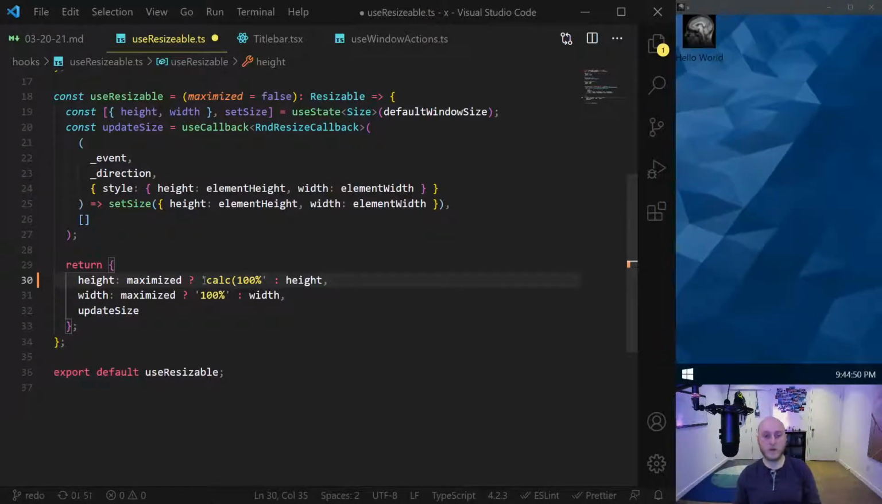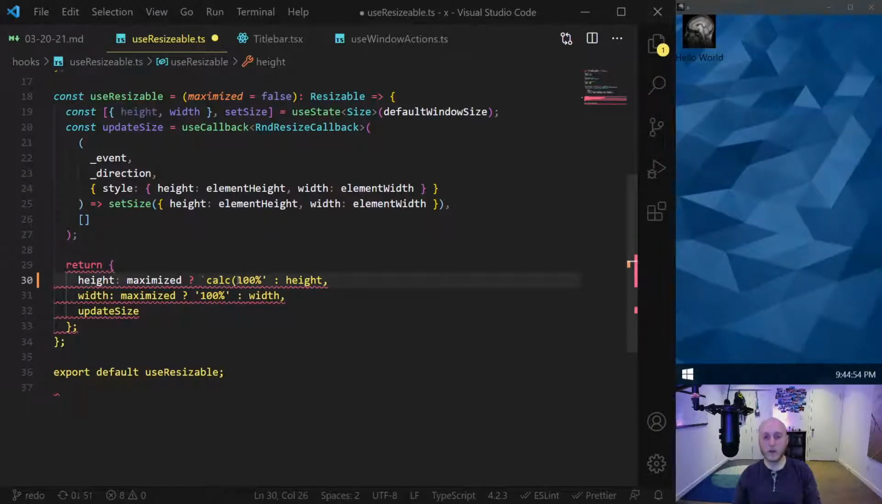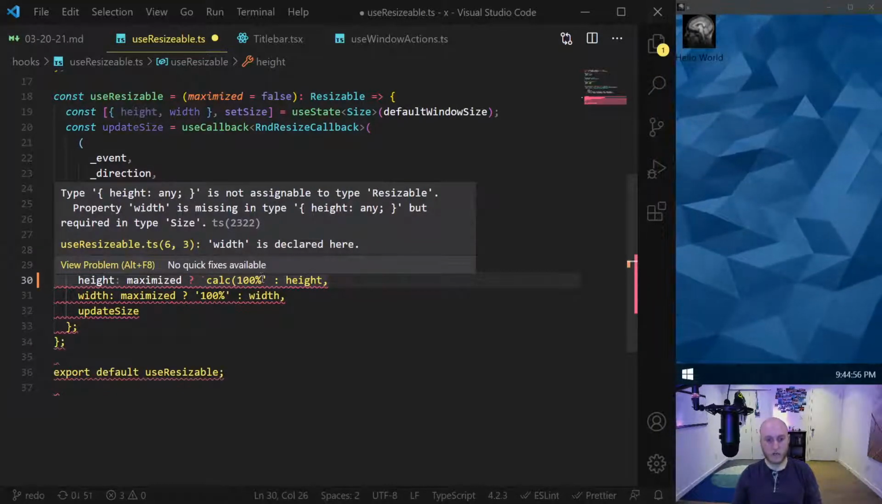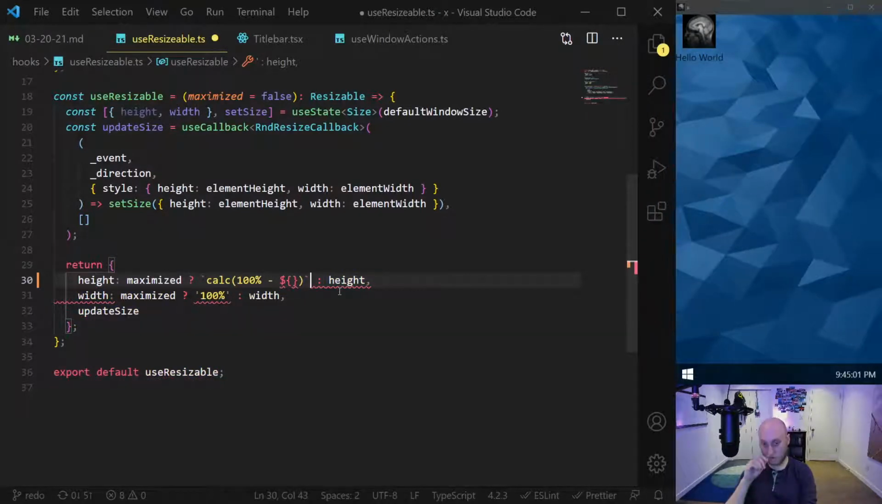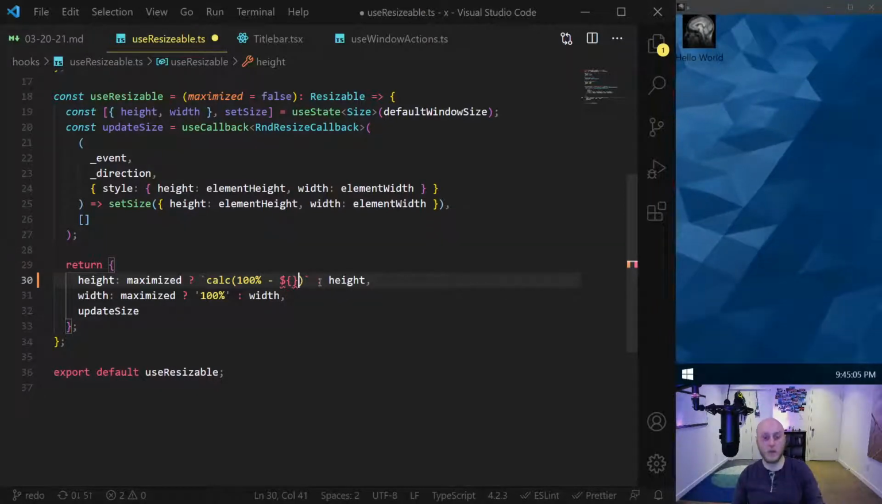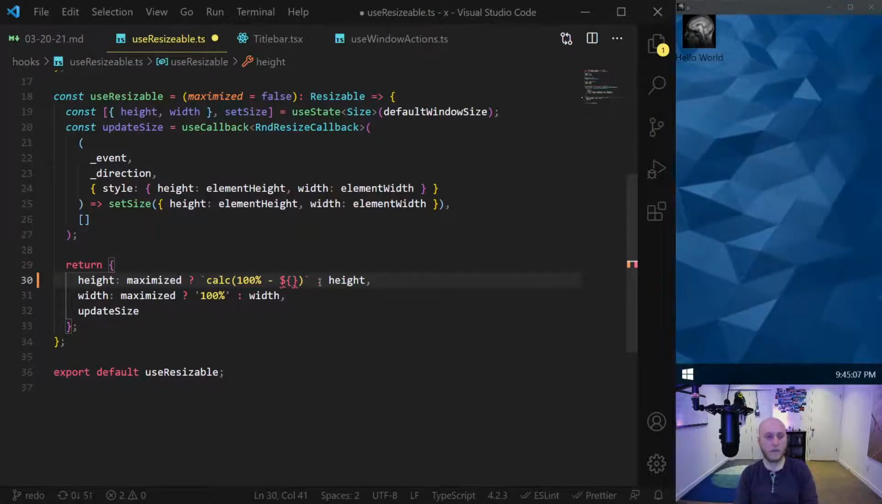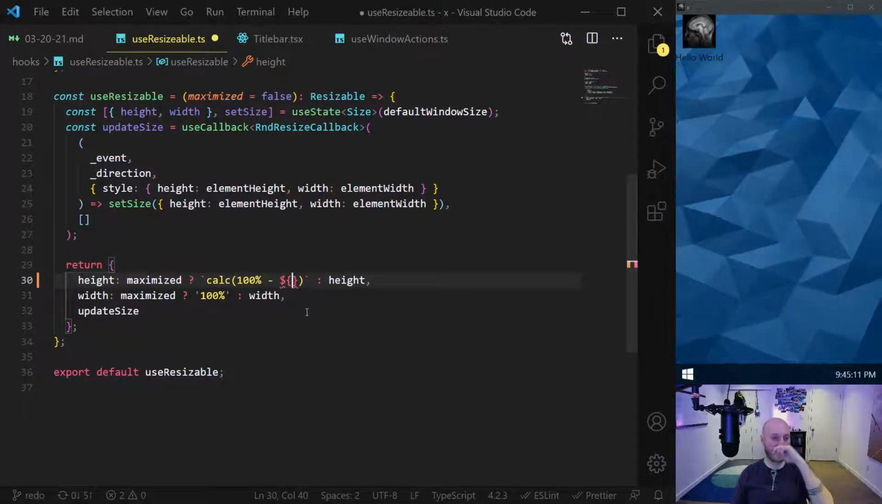So I'm going to do calc. I'm going to switch this to a template literal, actually. Calc 100% minus a variable. There we go. So 100% minus blah, blah, blah. Do I need to do pixels? I guess not. This could work perfectly because it's already in pixels.